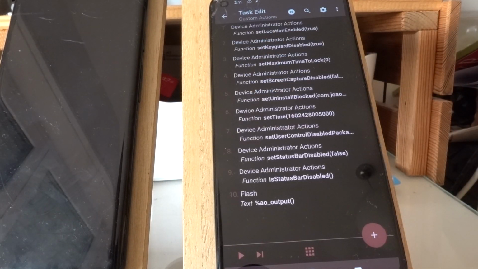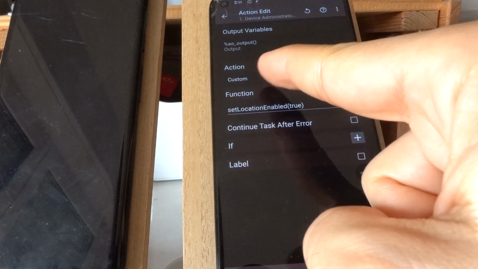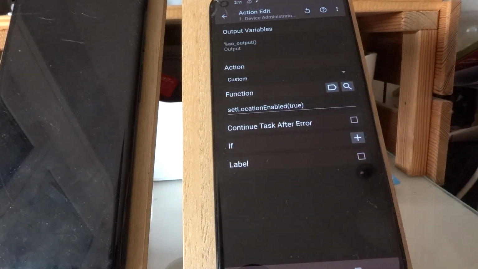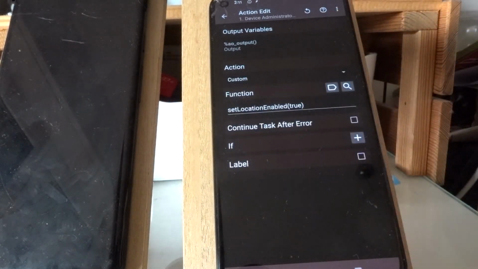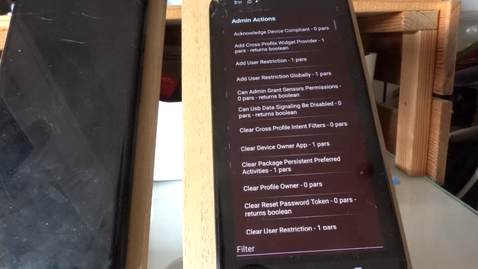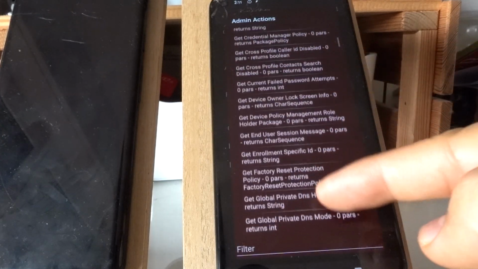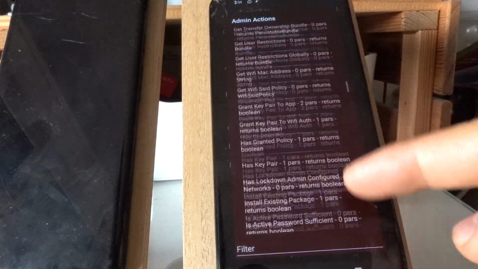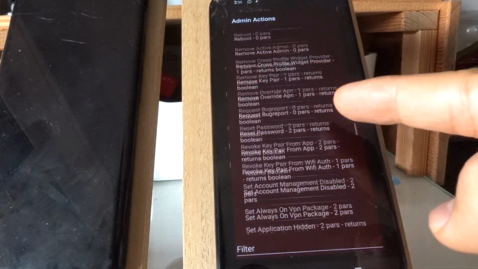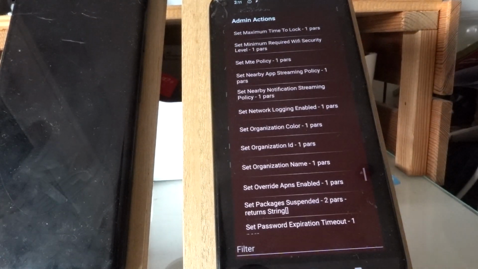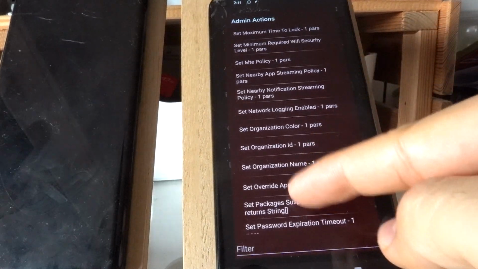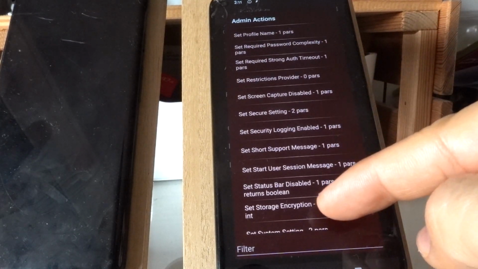But best of all, there's this custom action right here that allows you to not only do any of these predefined ones, but you can actually look into your own device and check out everything you can do with your device. So these actions here are all dynamically gotten from your device and listed here, so you can call any one of them.